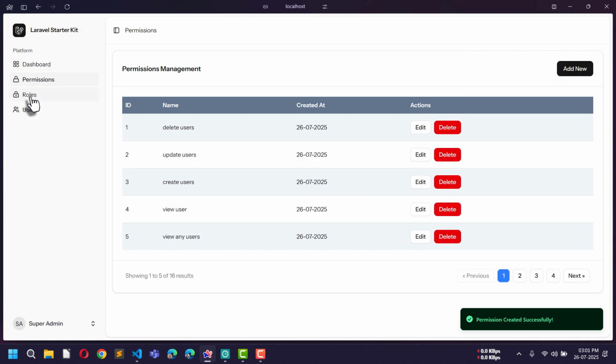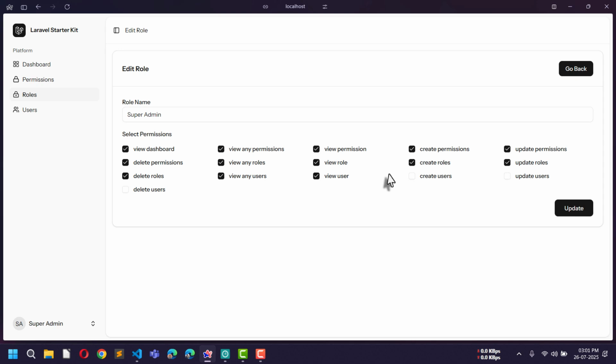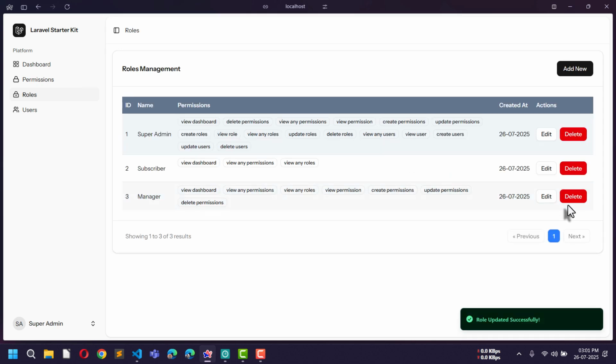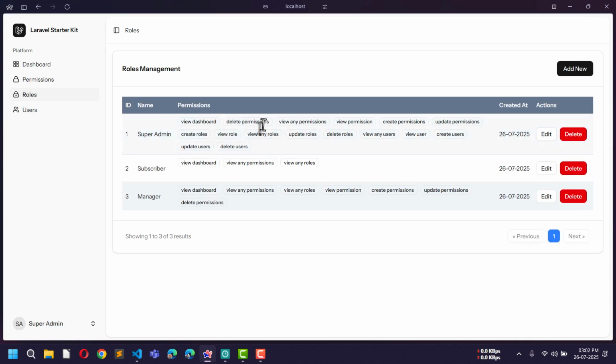Now let's go to roles and open the super admin. For super admin, I will select all the permissions, because super admin should have access to all the modules. Okay, and for subscriber, I am only keeping view dashboard, view any permission, view any roles, but I'm not giving the permission of view any user. Okay, so this is fine. So all done. Now we need to work on the authorization part.